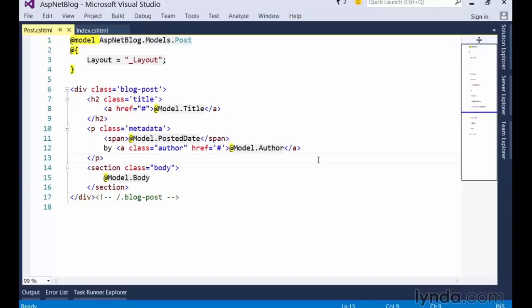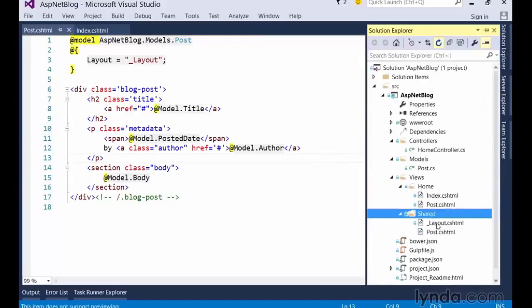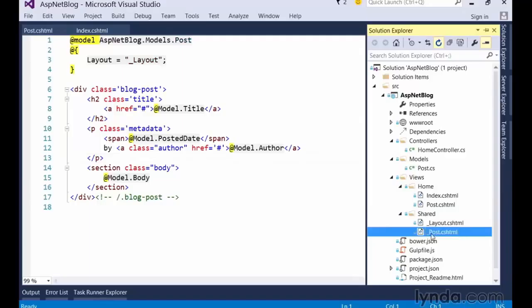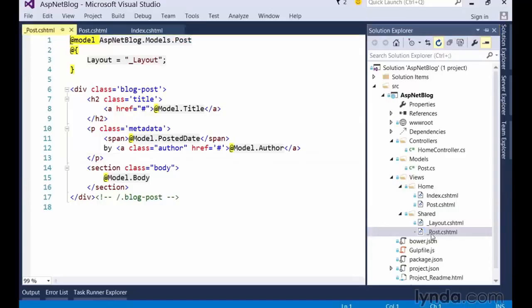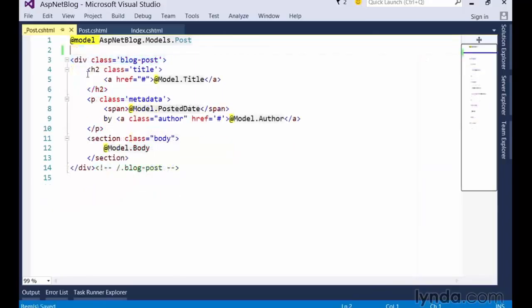In fact, to save time, I'll just copy my existing post.cshtml into the shared folder and rename it to _post.cshtml. Again, there's nothing special about the underscore in this name. It's just a convention to tell other developers that it's a partial view and to help differentiate it from the full view of the same name that still exists. Then I'll simply remove the layout property. And that is my partial view. In other words, there's nothing inherently different between regular Razor views and partial Razor views other than the way that they are used. Now with that in place, let's go ahead and use it.